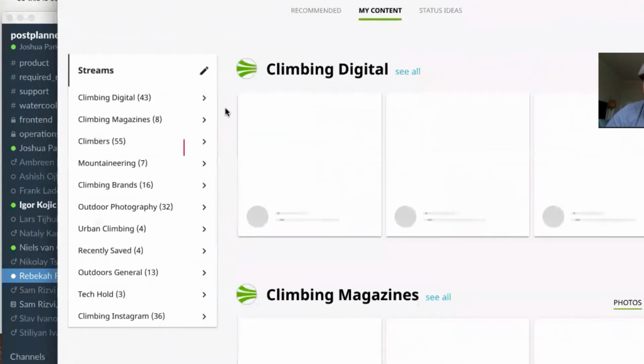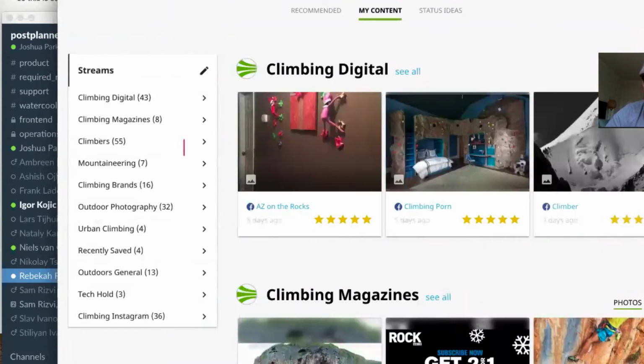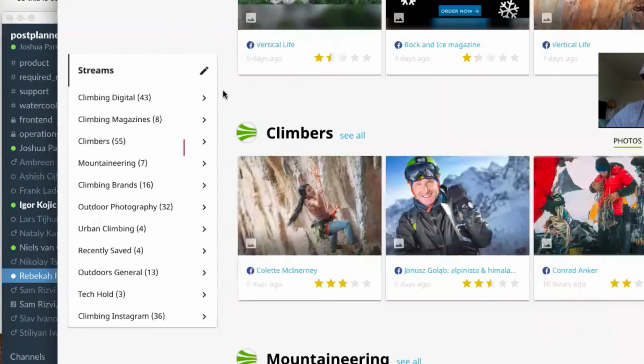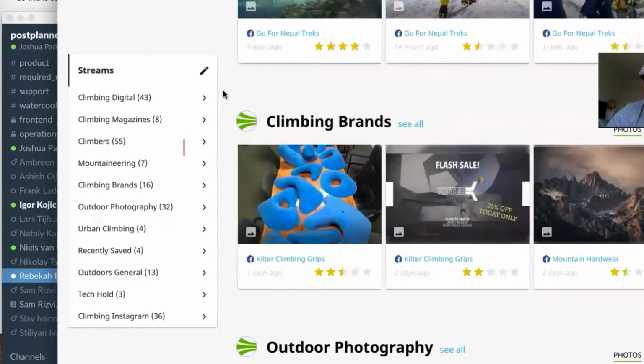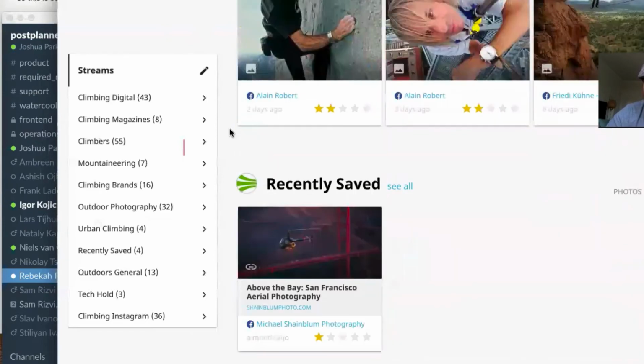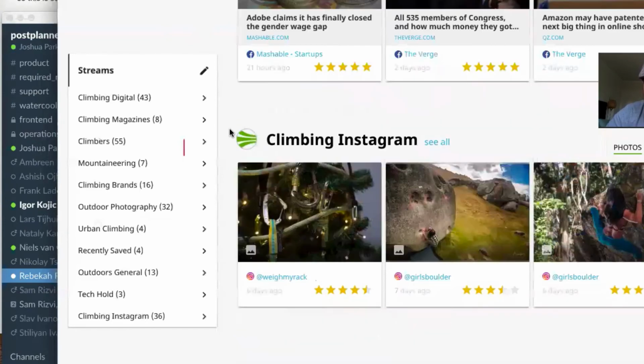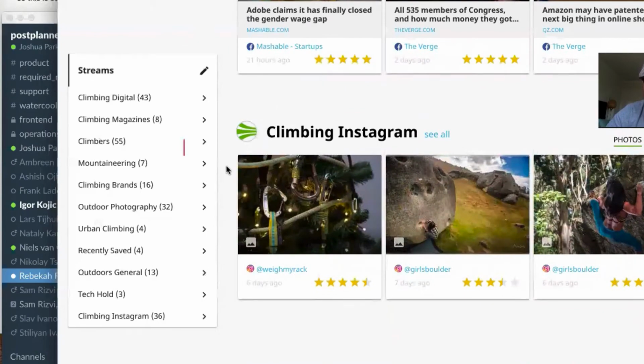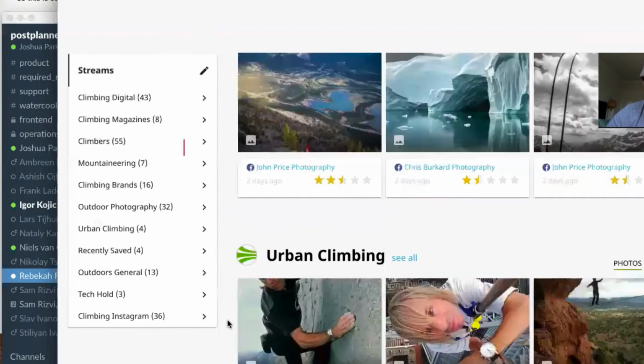And again, the cool thing about this is that in the old app, you had to navigate to each one of your streams to see what the latest and best content coming through in the last week was. But here, all you have to do is click My Content and you'll instantly see all of your streams. And you can scroll down and, if you see something you like, you can always click create post. We think it's a lot easier and a lot more instant for you. So that is the My Content section.